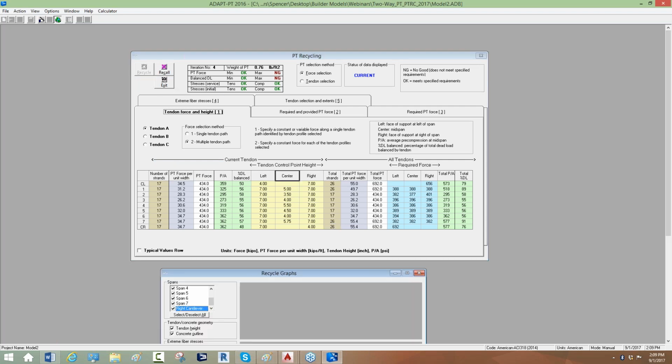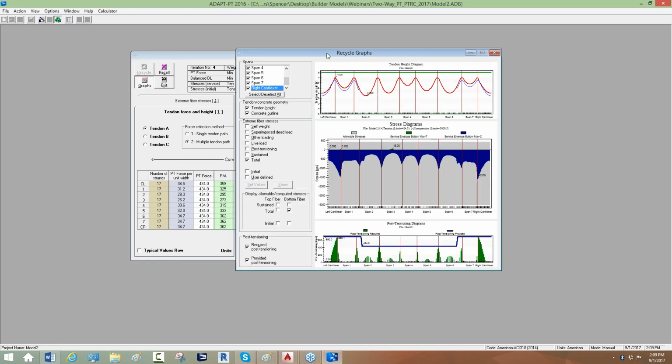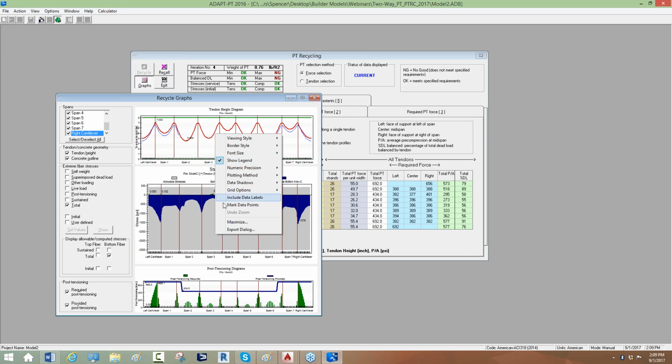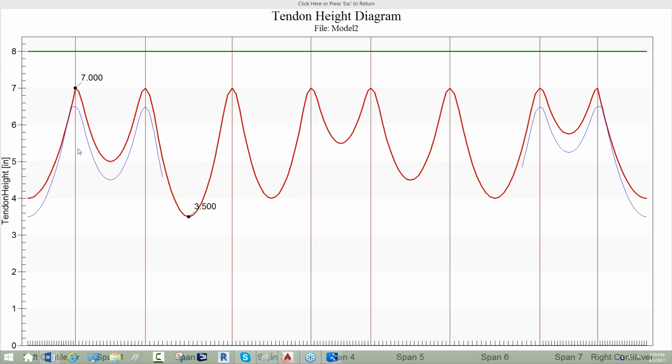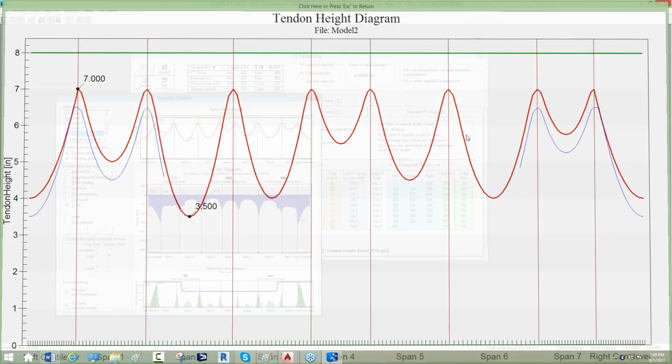And if I look at the graphs, by the way, I can see the tendons. So tendon, let me maximize this graph. Tendon A is the red line, tendon B is this blue line, and tendon C is the blue line. So these are the current profiles of each of those tendons.